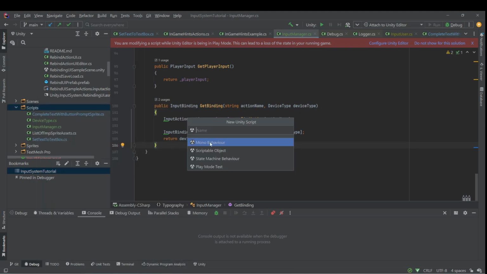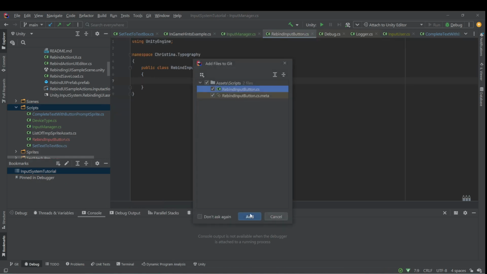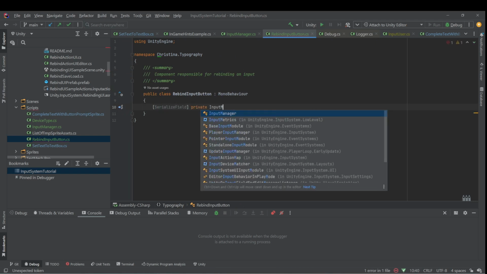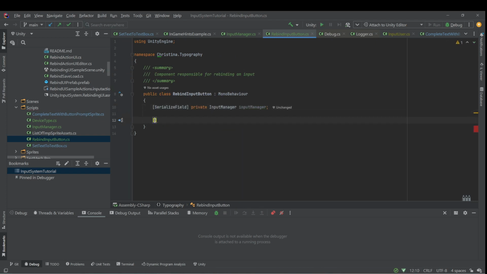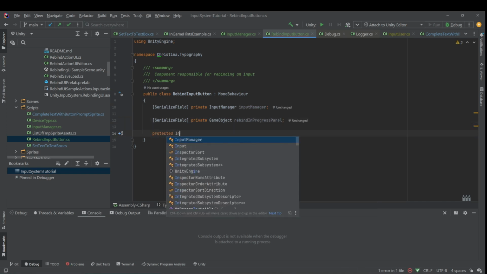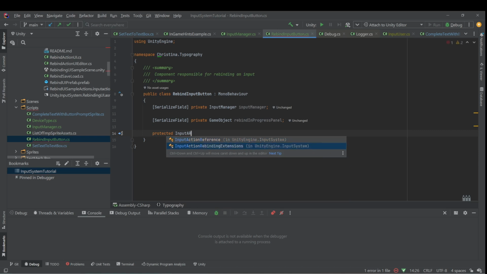Next, we'll create a new script that will have the rebind logic. I'll call mine RebindInputButton. This is not a button, but it will go on a button. It will need a reference to the input manager and a reference to the panel we just made. We'll also make a reference to the RebindingOperation script in the InputActionRebindingExtensions package.